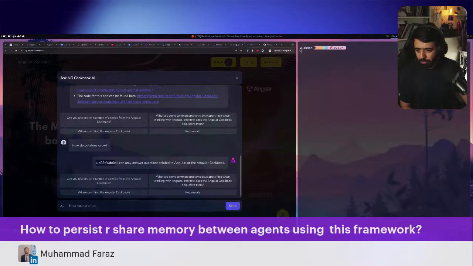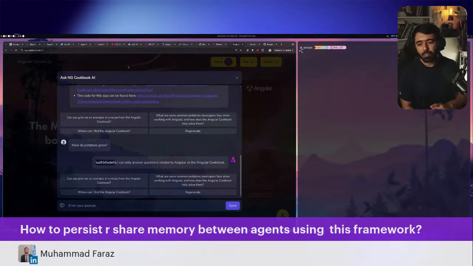I'm taking one more question. So how to persist and share memory between agents using this framework? So you have to watch my video when I talk about sessions, hopefully coming soon.